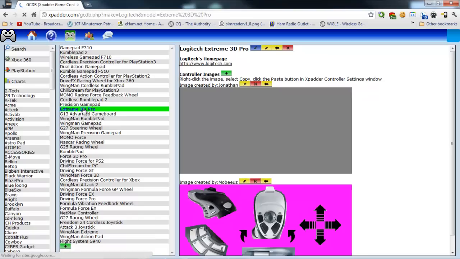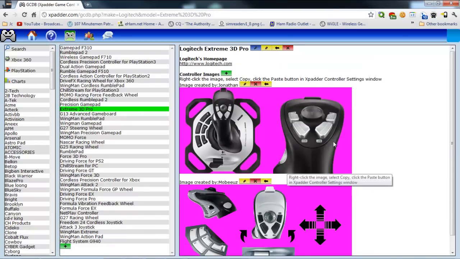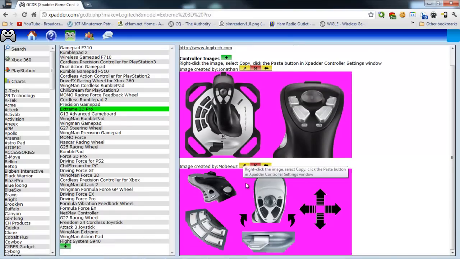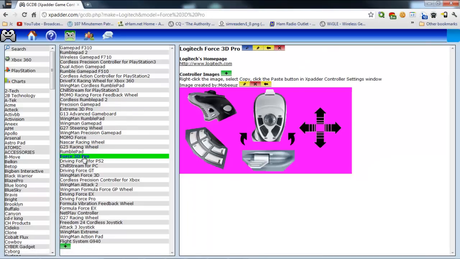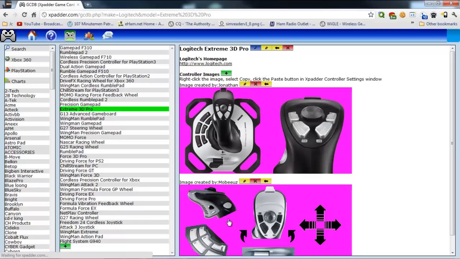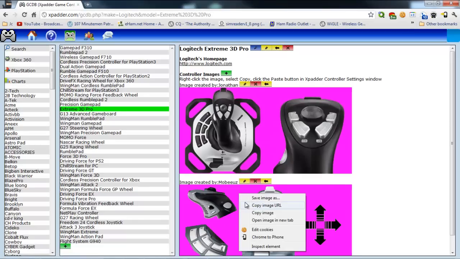Now I'm going to quickly show you something. Extreme 3D Pro. This one is the main one. This one I just added. It's got two images. This one is not actually the same as this one. This one came from a different controller with different colors. Mine looks like this, but it's harder to put everything on than this. The one I found that from is the Logitech Extreme 3D Pro, I think is the name of it. So what you do is you right click and you hit copy image.